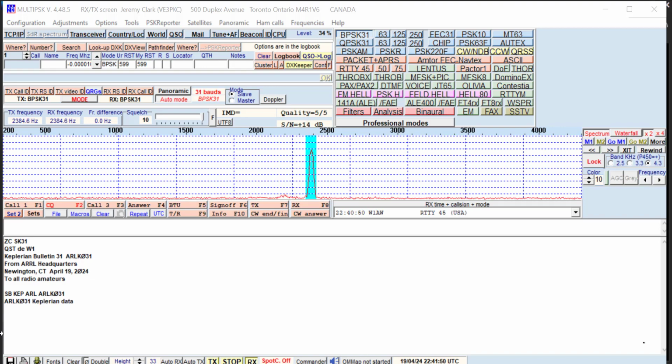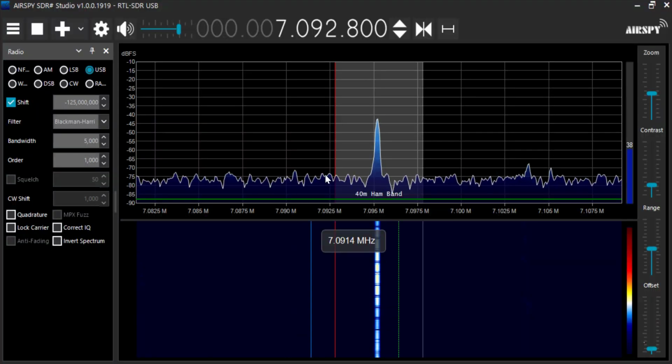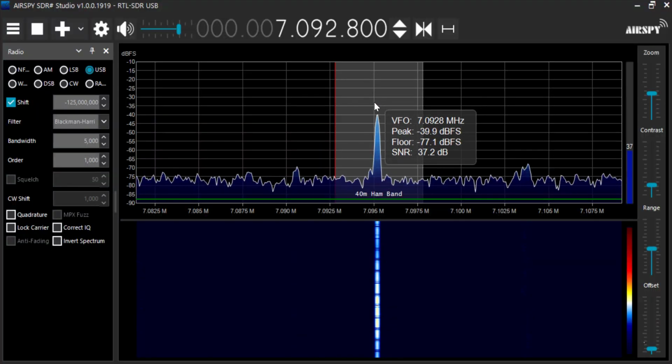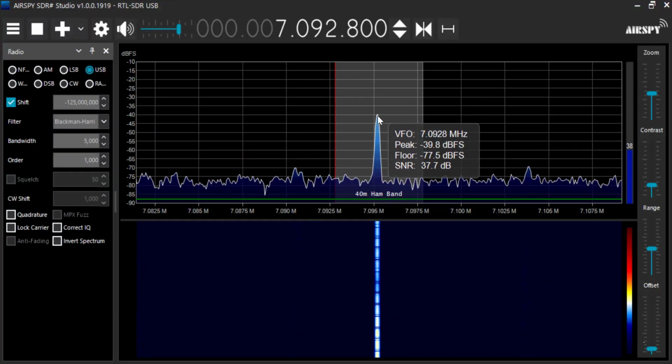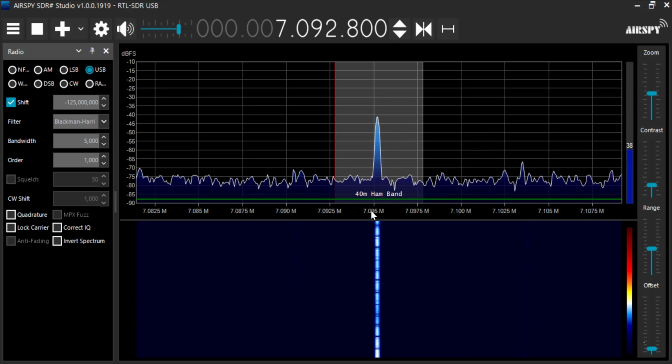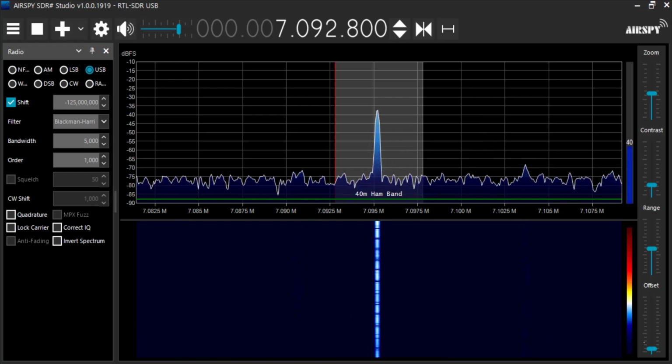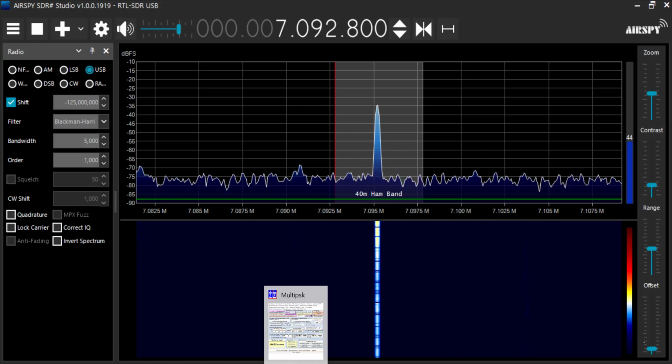So again, we're getting the bulletin from W1AW at 7.095. That's the frequency there, 7.095 megahertz.